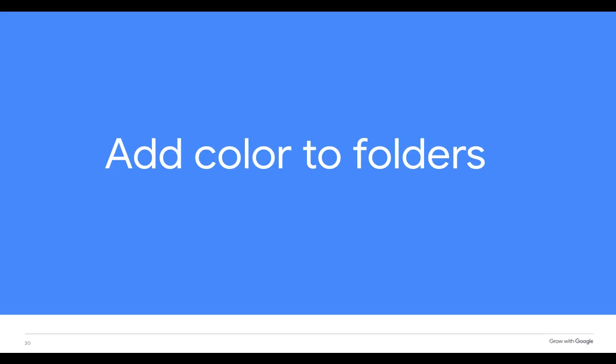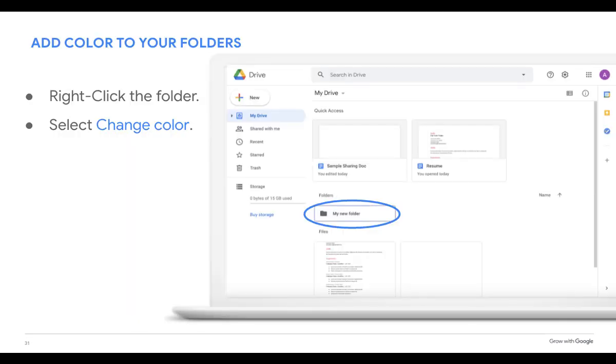Okay, adding color to the folders. So having bright colors on your folders can make it easier to quickly find the folder that you're looking for. In this module, you'll learn how to add colors to your folders. So color coding your folders will help you easily find them at a glance.